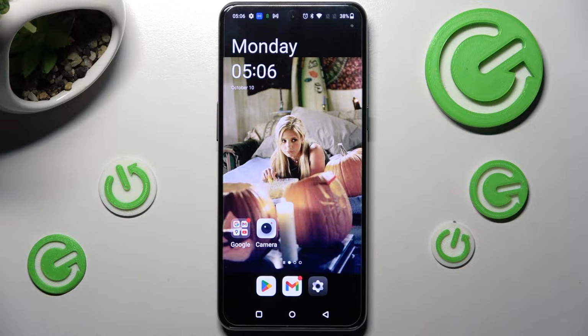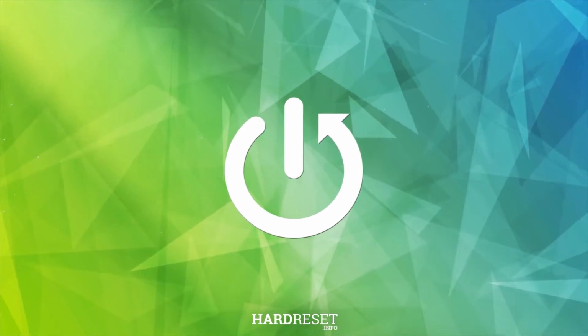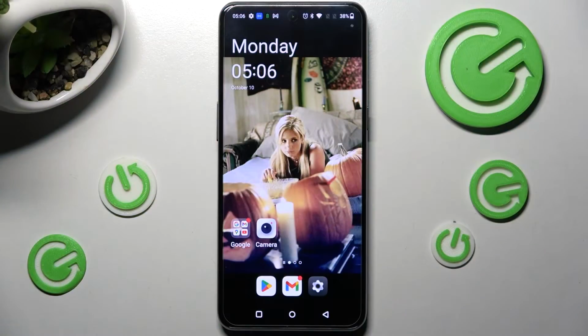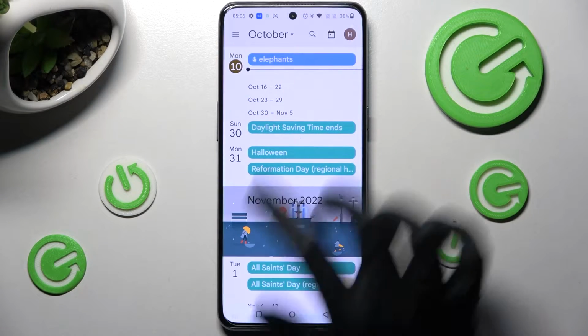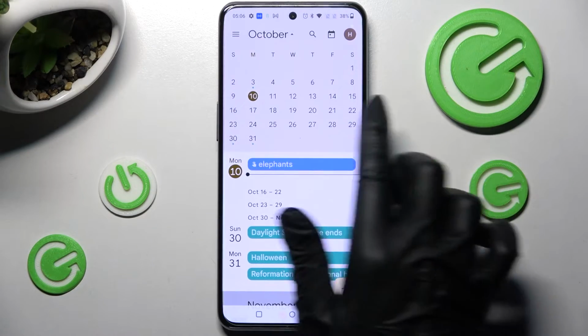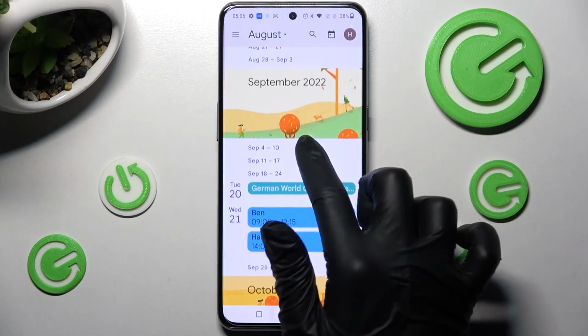In front of me is OnePlus 10T, and today I would like to show you how you can add event to calendar on this OnePlus smartphone. First of all, you need to access device's calendar and tap on the month above. Now swipe left or right and pick a date.